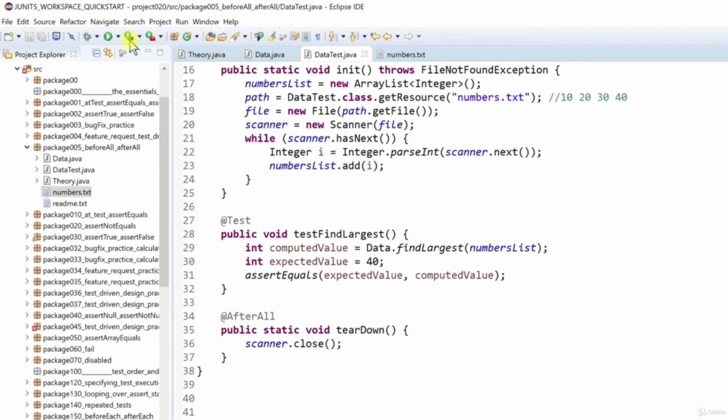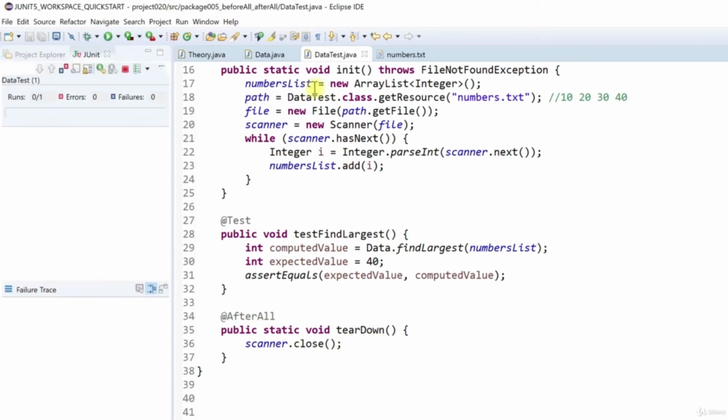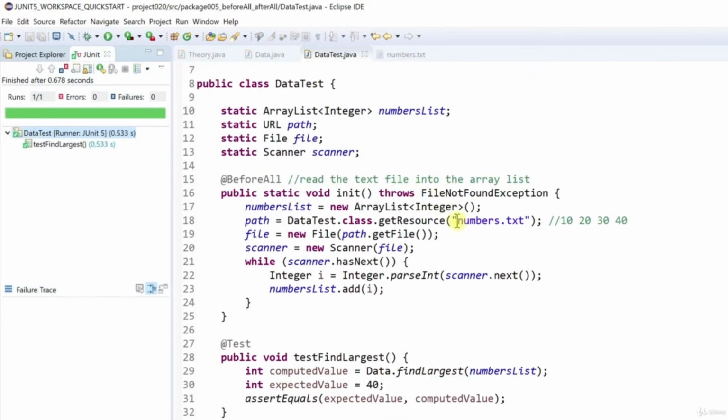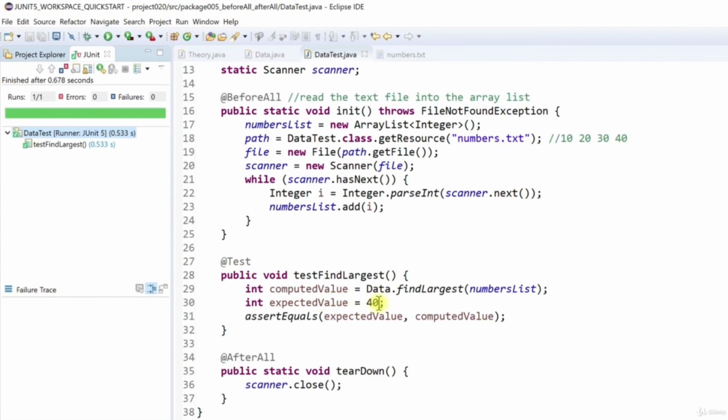So let's run this. And we can see that our test method has passed because we were expecting the largest value to be 40, and that is in fact what the method returned for us when we called findLargest. In this lesson, we learned how to use the BeforeAll and AfterAll annotations.